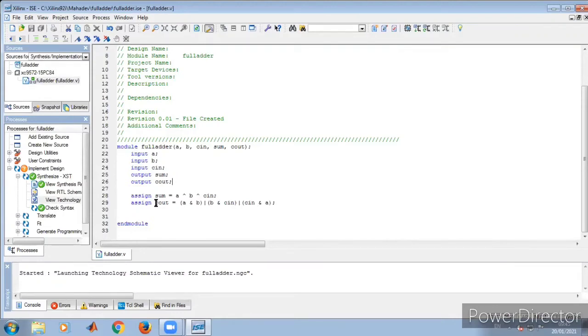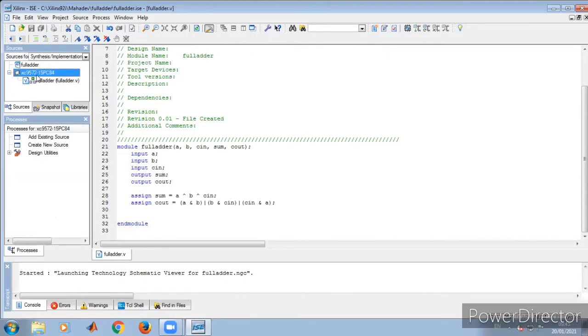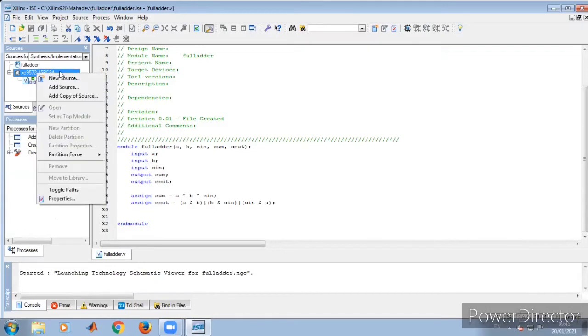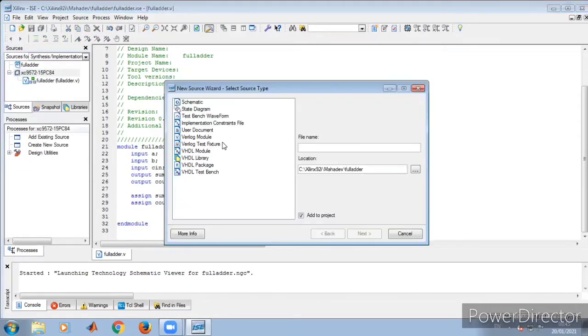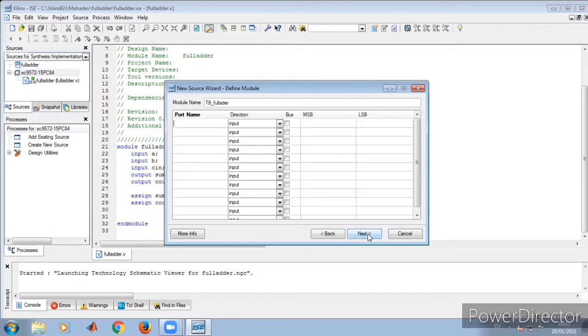Now let us see the functionality of this full adder with the help of an ISE simulator. To verify this functionality, first let us write the test bench. For writing the test bench, click on this package in the source file. You can observe here, right click, new source. Then select Verilog module and write here test bench TB. I'm using the name TB underscore full adder. Same name I'm using just for linking purpose.